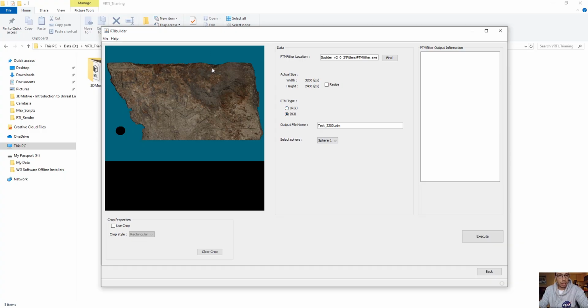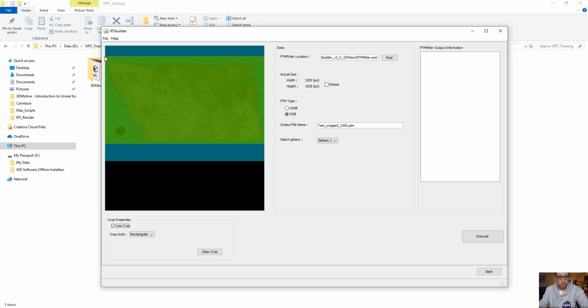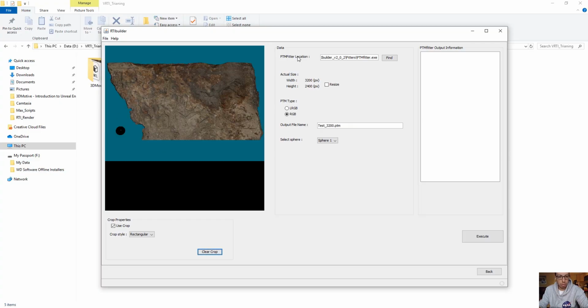If there are many empty spaces in the photo itself, I can use crop. I tell the software I don't need all of this extra, I only need what is inside here, and it will make the crop by itself. I will not do that right now because it doesn't matter here. But if you have very big empty spaces, you can crop it yourself. And after that, I will press execute.